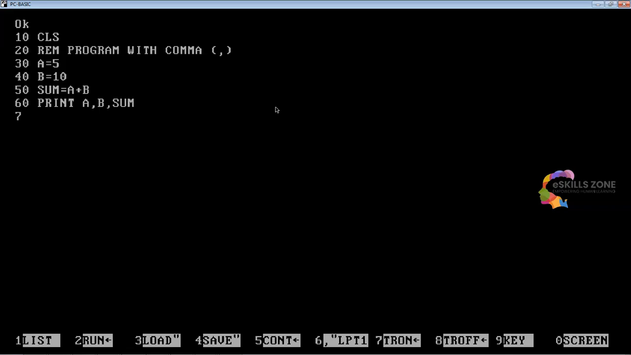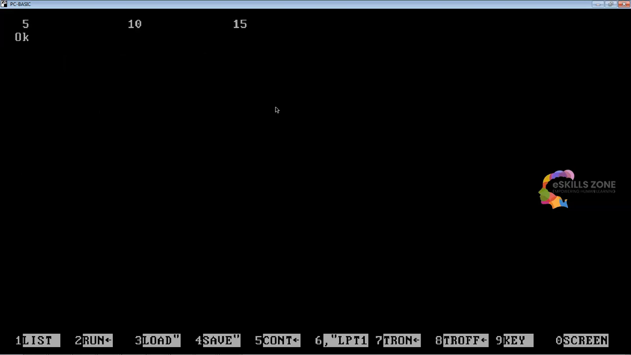Then line number 70 we'll type END, and then we'll save this program. Press the F4 key and type comma.bas. We'll press the F3 key and type comma.bas, and then press the F2 key to run it. So viewers, you can see that the screen is divided into 5 zones, and there's a marginal difference between 5, 10, 15, which are the values of A, B and sum.